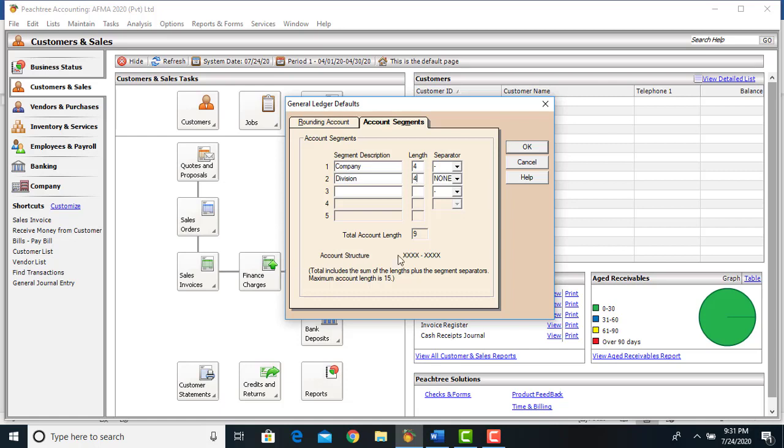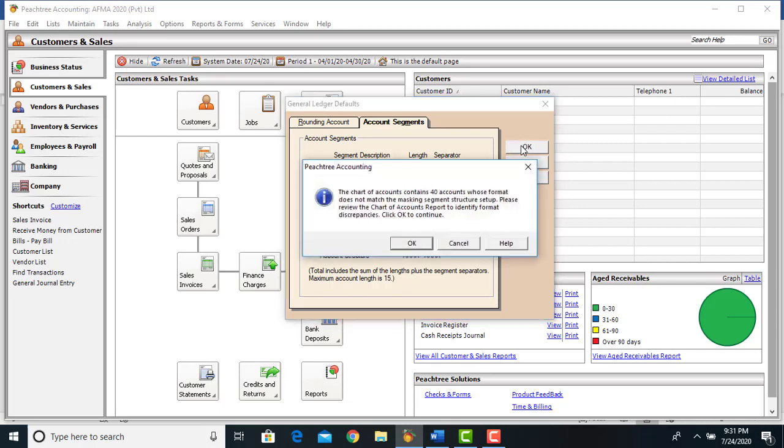So then the account structure would be something like this. Then it says as such. Then let's say okay. See, this is the message it gives. It says that the chart of accounts contains 40 accounts whose format does not match the masking segment. So in fact, we had 40 accounts in our chart of accounts. Then it says that the chart of accounts contains 40 accounts whose format does not match the segment structure.